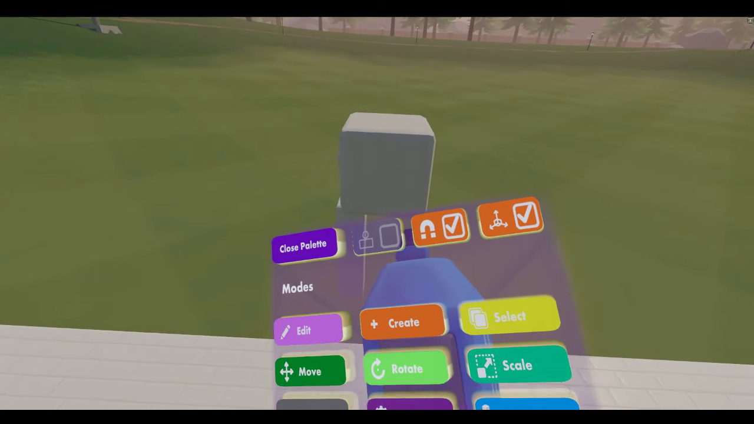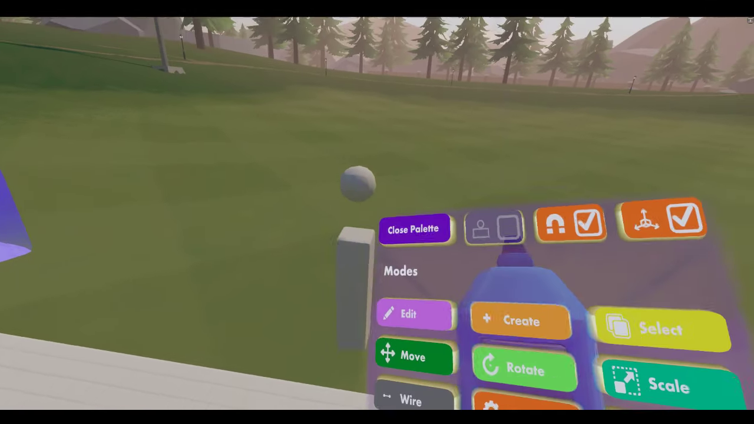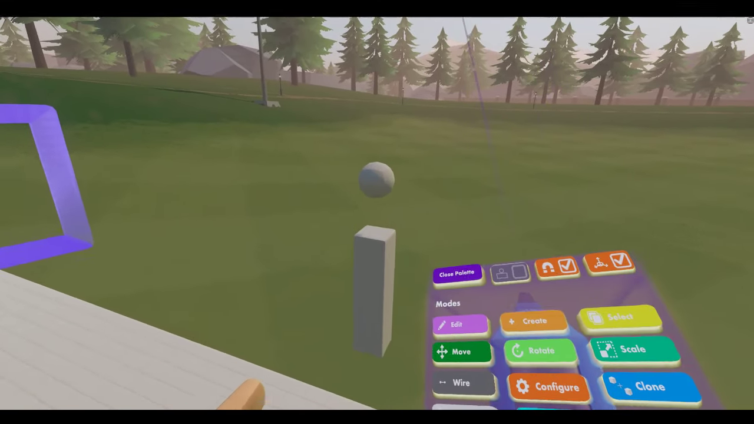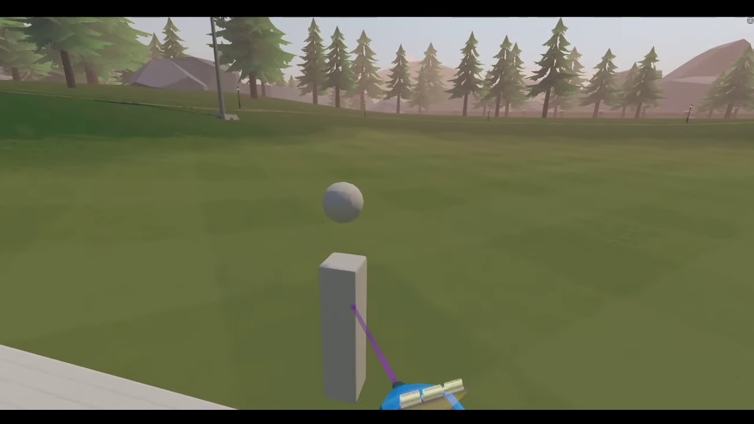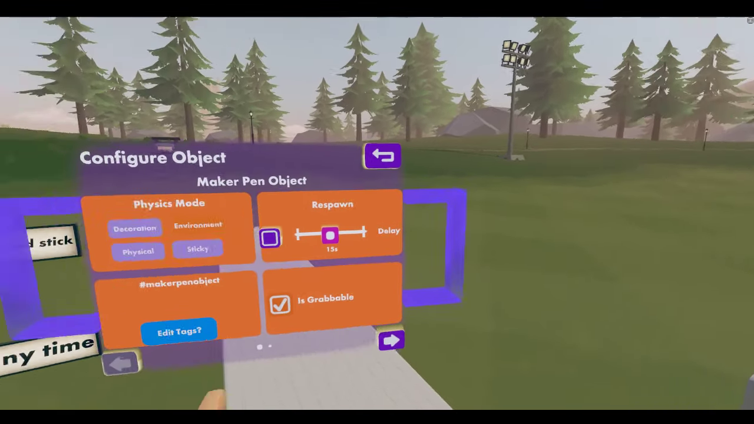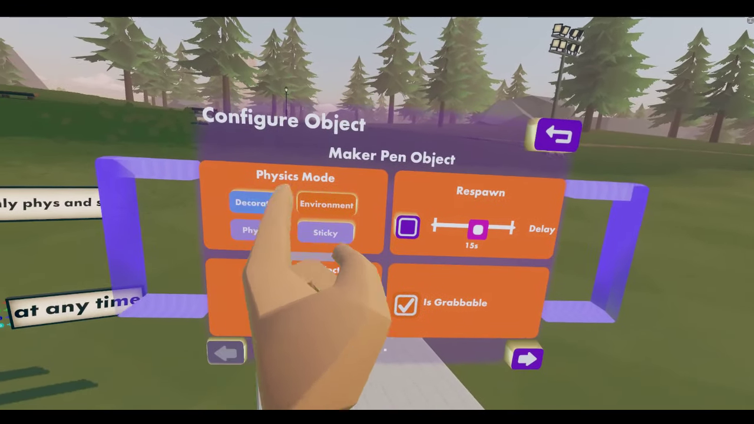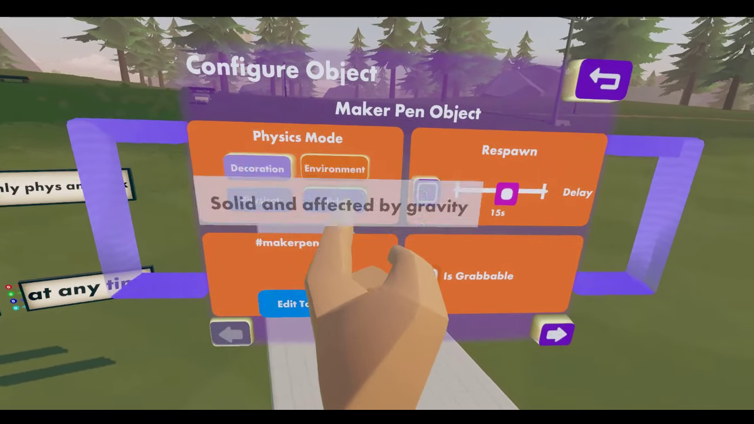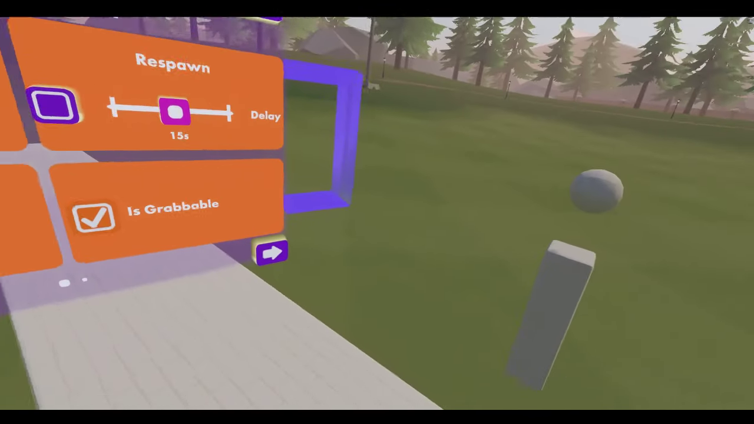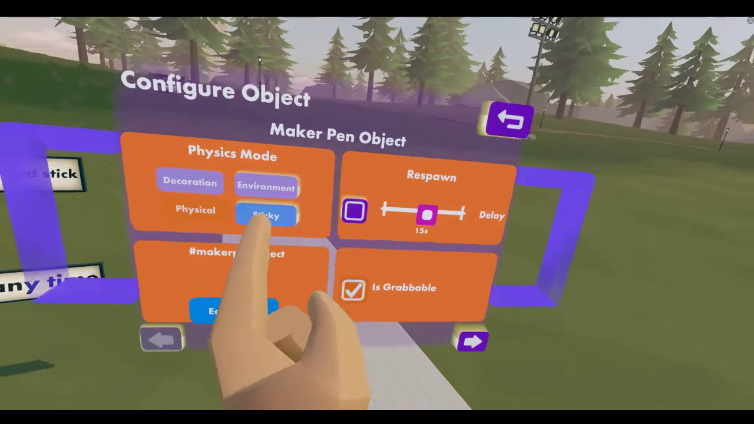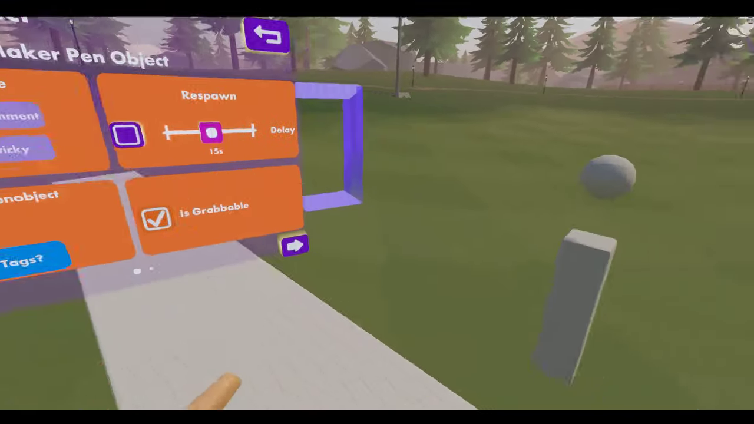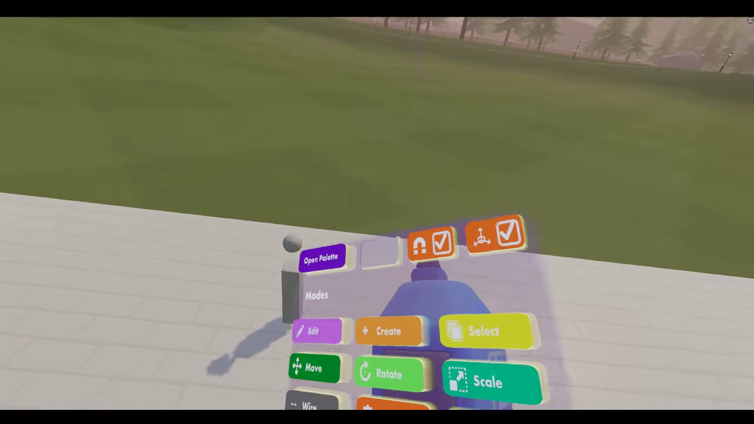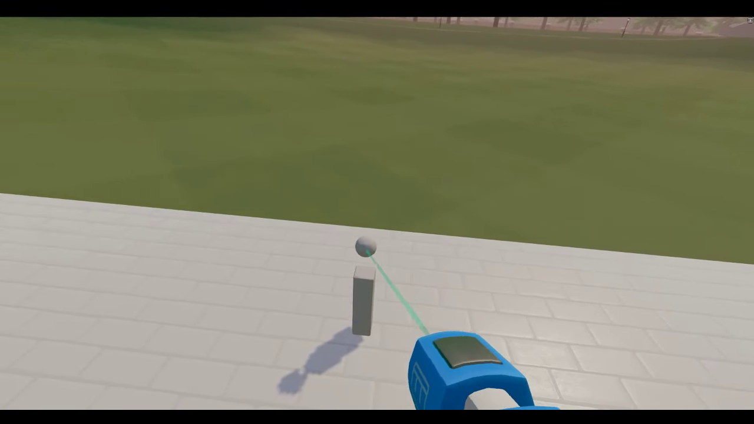Now, once you're done making or drawing a shape, if you go into your configure menu, you can change the physics mode between decoration, environment, physical, and sticky. The only two modes that are actually physical are physical and sticky. Physical is just a physical object and sticky is the same as physical, but it sticks to players. So now that I've made this physical, if I deselect it, it drops down to the ground because it's obeying gravity now. I'm going to scale it up a little bit.